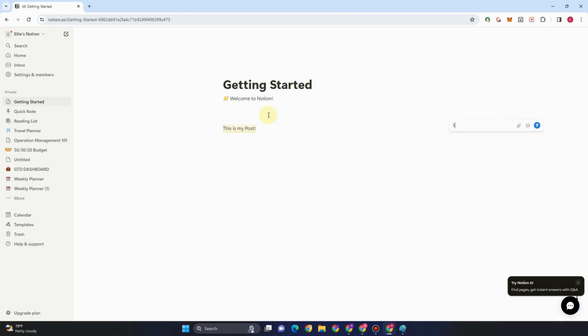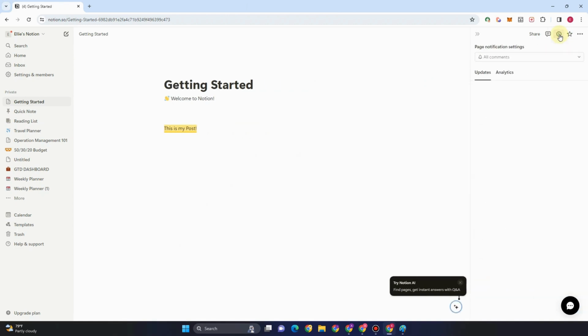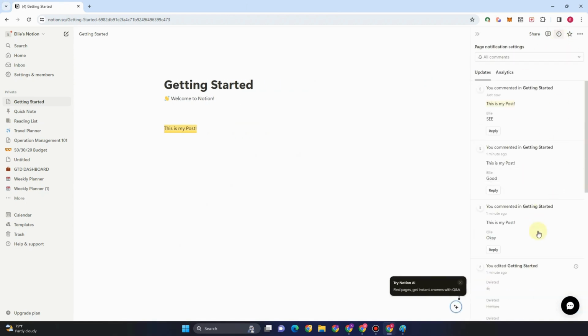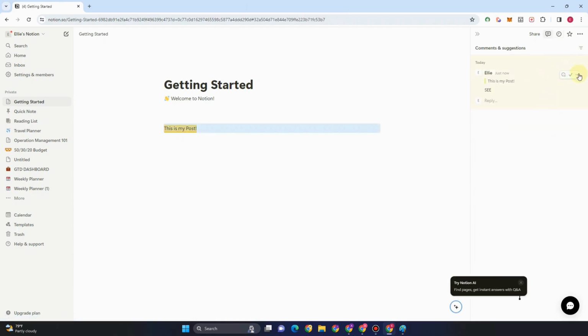So let me add another comment again. This time you can also click this updates, view updates right here, view all updates. You will see here the recently added comments or resolved comments, and all you have to do is just do the same. You just have to click these three dots and delete comments. So what I'm showing you right now is for you to see all the comments here in Notion and simply delete it.